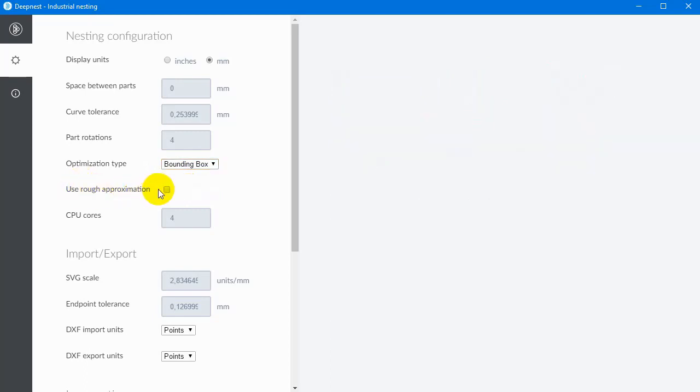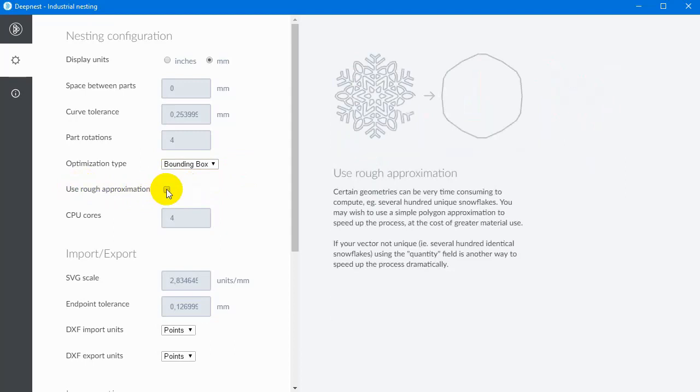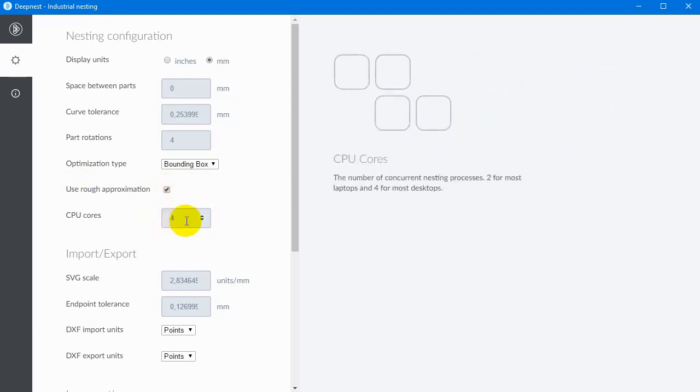The next option allows us to increase the speed of calculating the placement of elements for complex shapes. The shape is rounded and then its contour is placed on the workpiece much faster. Check the number of cores used. If you have a 4-core processor, put 4.